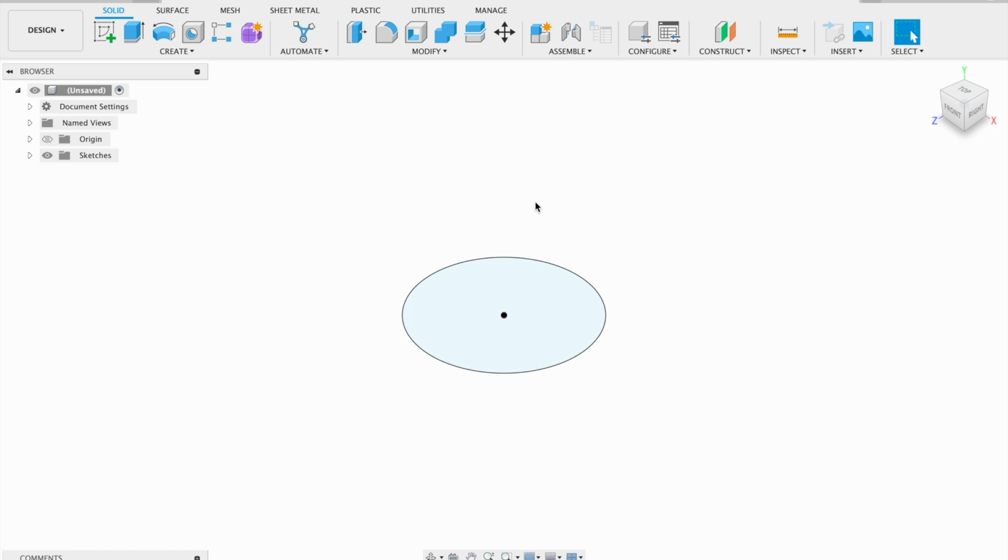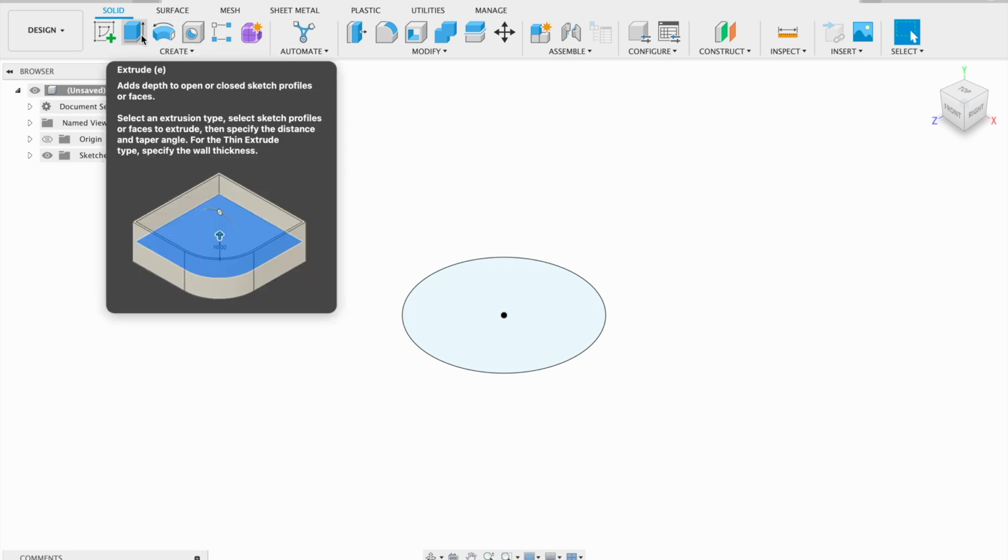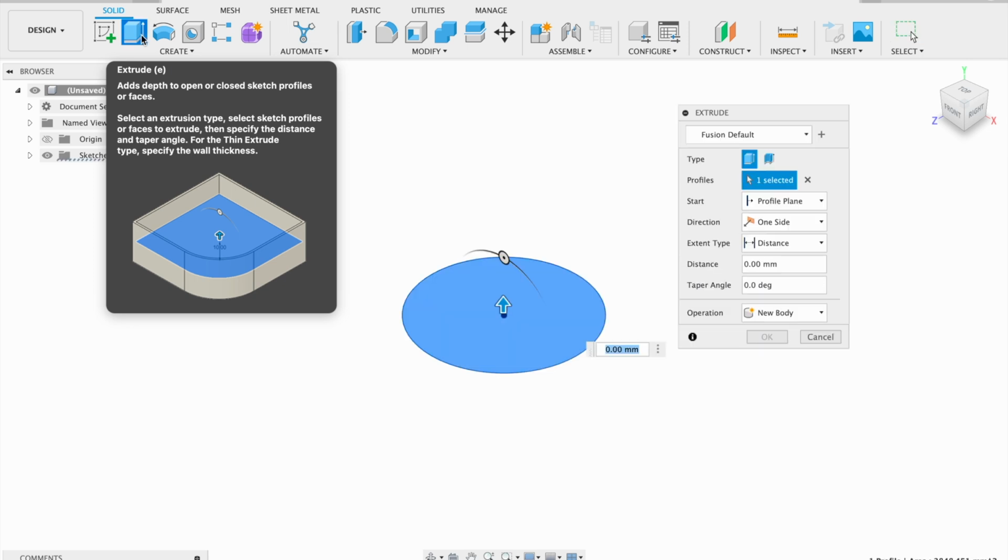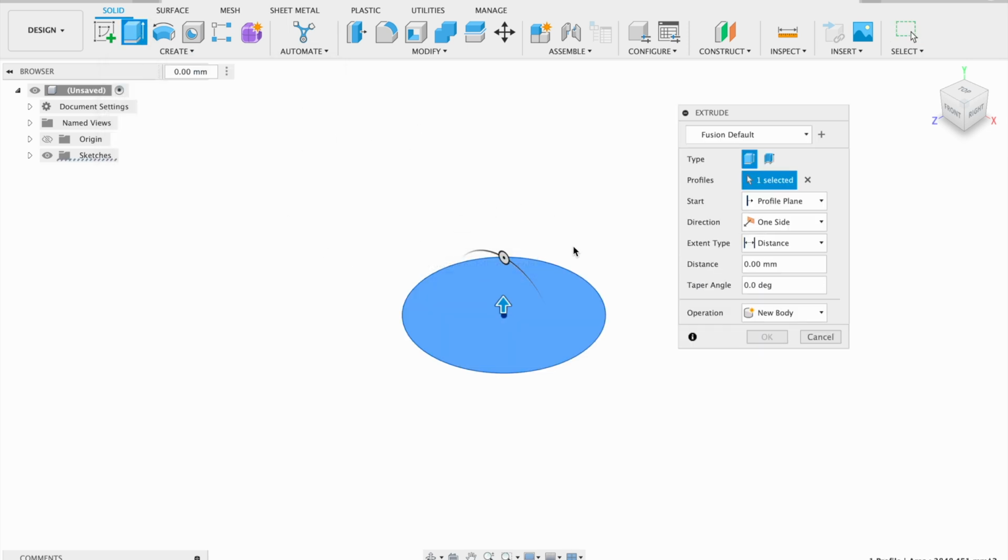Next I'm going to make it three-dimensional, so I'm going to go over to the extrude tool, which is over here. Again, there's a shortcut for it, the extrude tool, and that is the letter E. So I'm going to click E. Now, seeing as it's the only profile or only sketch that we've drawn thus far, the extrude tool is clever enough to know that that's the closed shape that we are going to make three-dimensional.